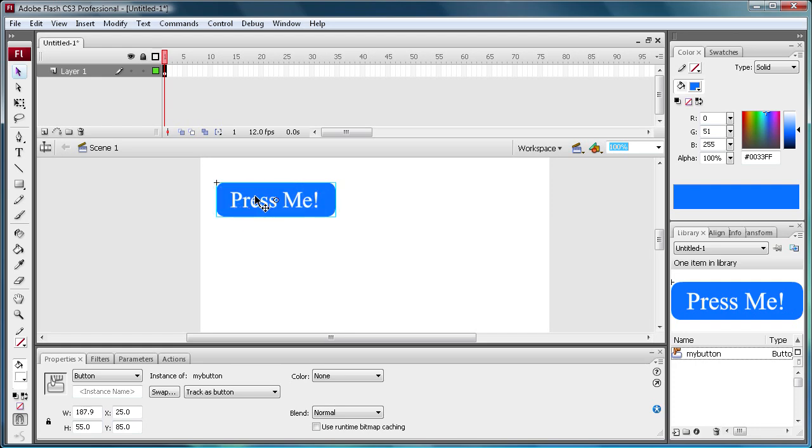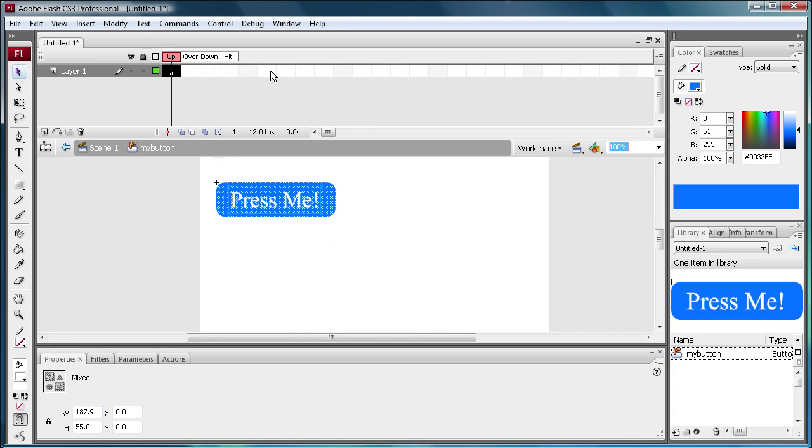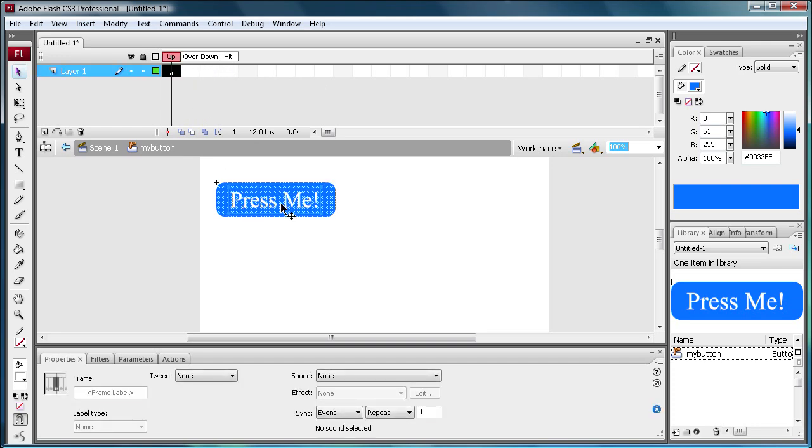So to actually apply things to this button, we're going to double click, and that brings us into this layer. It's actually like inside the button, and it says up, over, down, and hit. So basically the up state is what you see in general, like if it's just sitting there on a website or in your application and no one's touching it, no one's clicking it, no one's rolling over it, then it's just going to look like this. So it's just going to be the up state.